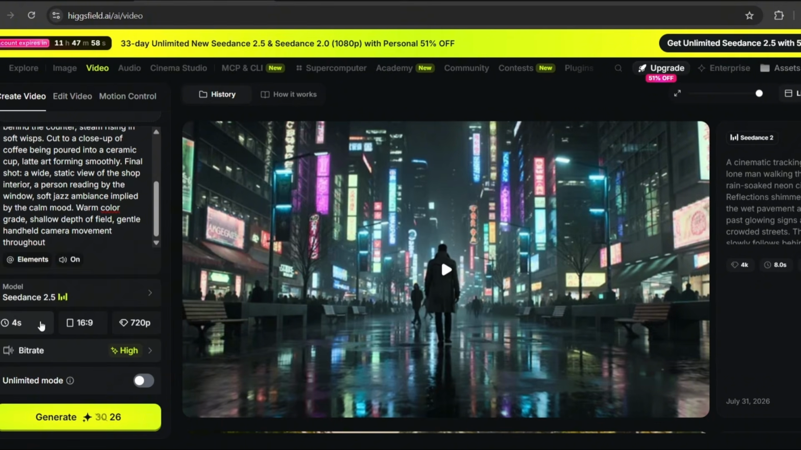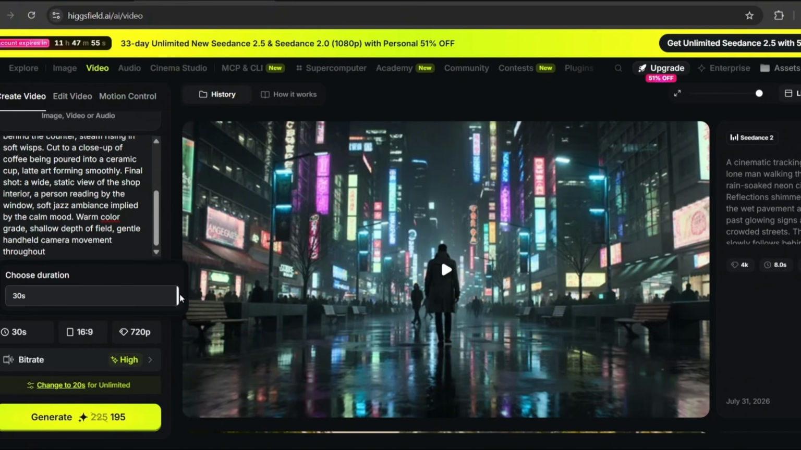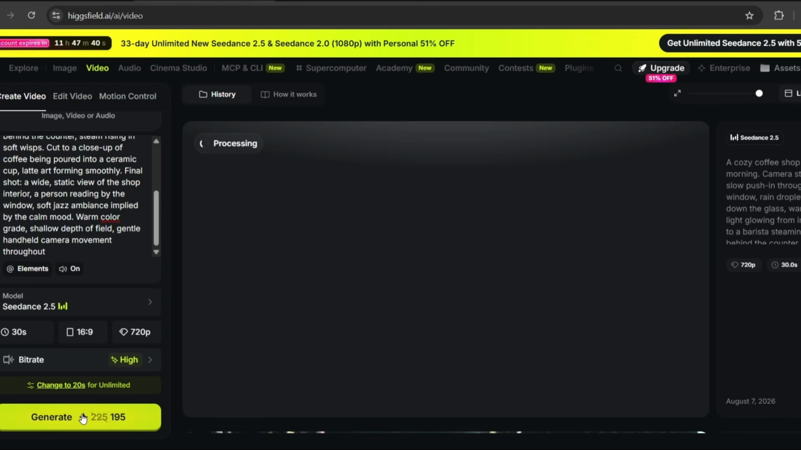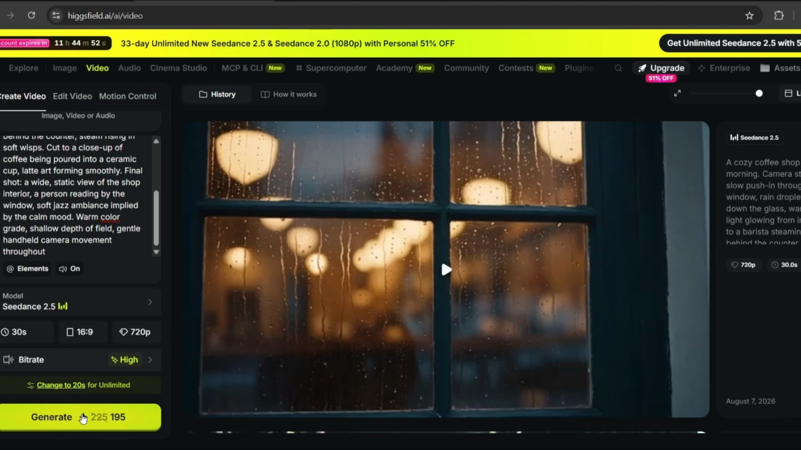So what I'm going to do is take the duration all the way up to 30 seconds, and you can choose the aspect ratio, which I would go with 16:9. Having everything set, all you have to do is click right here on Generate, and our Seedance 2.5 video is currently being generated. And I'm honestly intrigued to see how well this will handle our prompts, because this is actually the first time I'm testing out this platform. So just give it a couple of minutes while it generates. Okay, in no time our video is done generating. Let's play this and take a look.